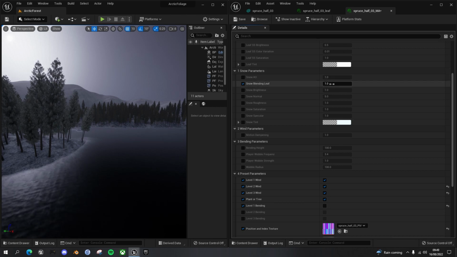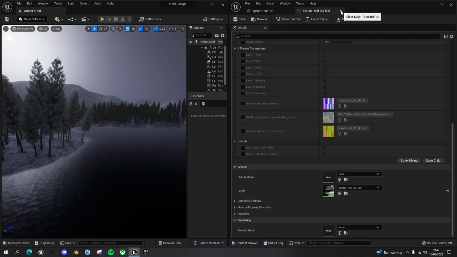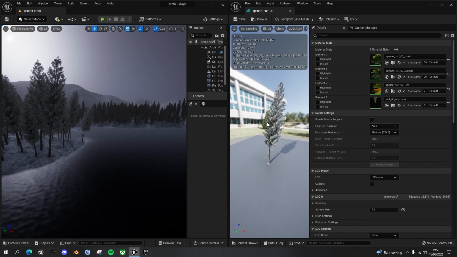If I reduce that from 1 to 0, you can see that my trees become extremely white. One is a more subtle view with some light snow on the leaves with a bit of green showing through. So I think I'll leave it with the defaults here, but you'll notice in our scene that the foreground trees have changed but the background trees haven't, and that's because the background trees are using the imposter material.